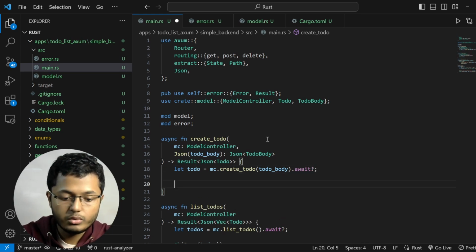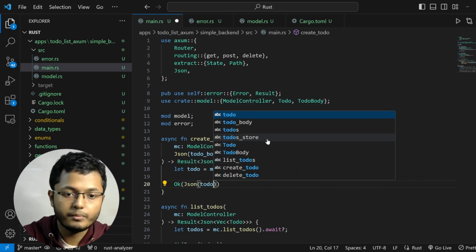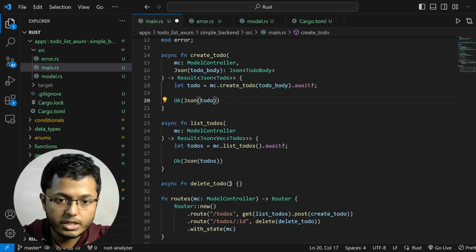And lastly, we have to return our to-do. So I will do Ok, Json to-do. So I think that's good for our create to-do handler. And lastly, we have the delete to-do.